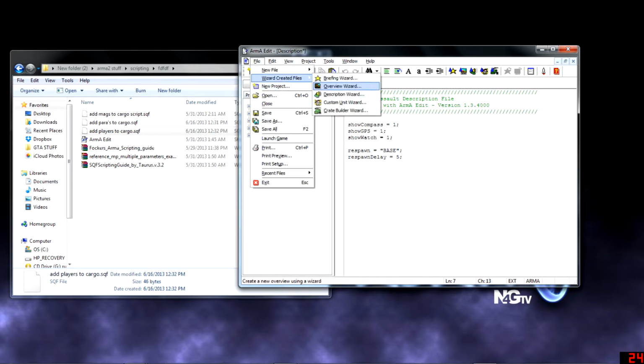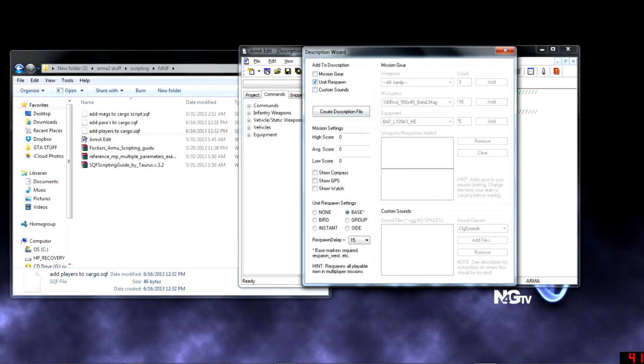So to make the respawn script, you'll go to Wizard, Created Files, Description. Click unit respawn, click show compass, GPS, watch, make sure its base is highlighted or circled. Then go to the respawn delay, put it as you wish. I have mine usually set to 5.